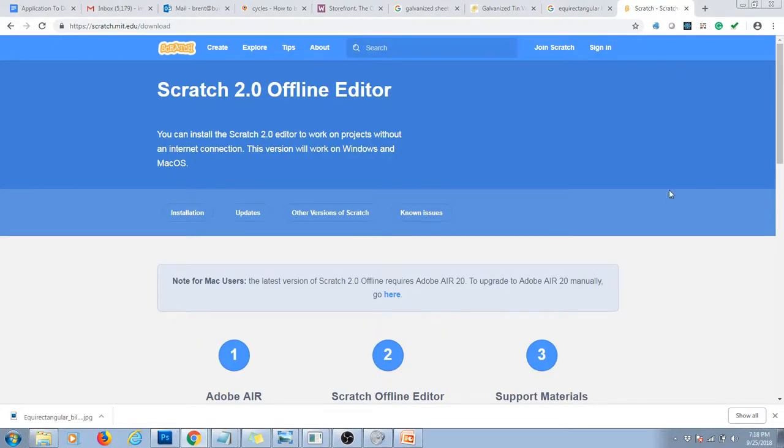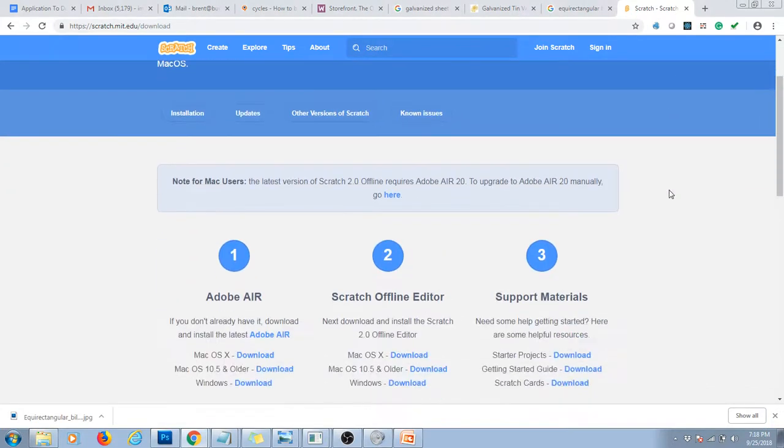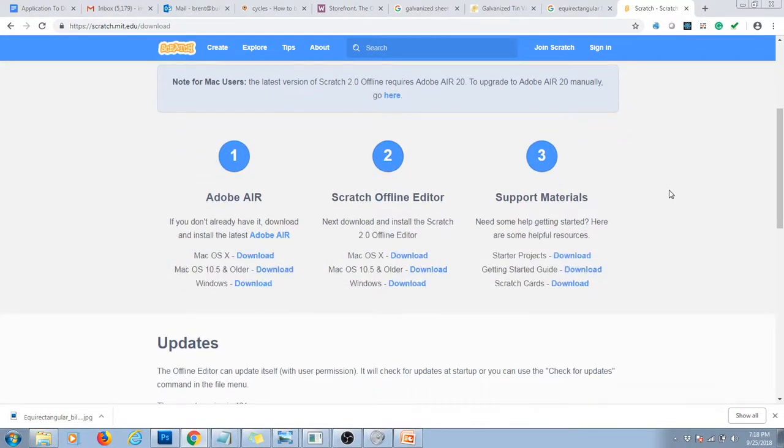Here, the steps are pretty straightforward. If you scroll down just a little bit, for Mac and for Windows, there are installers. So, step 1 is to install Adobe Air. Adobe Air is just a plugin, essentially. Since Scratch runs on Flash, this may have something to do with that environment being able to run offline.